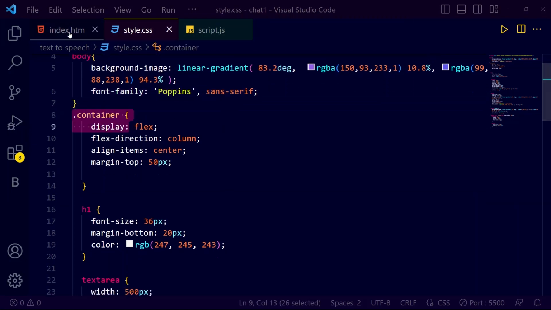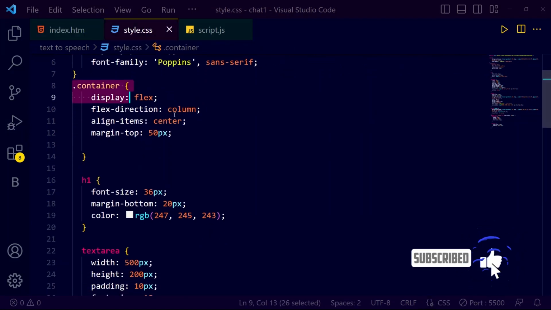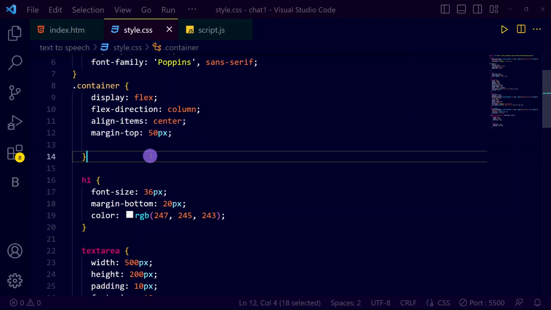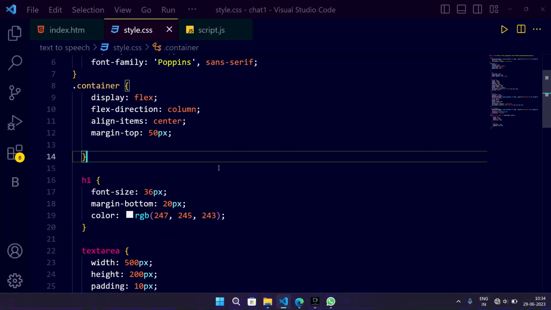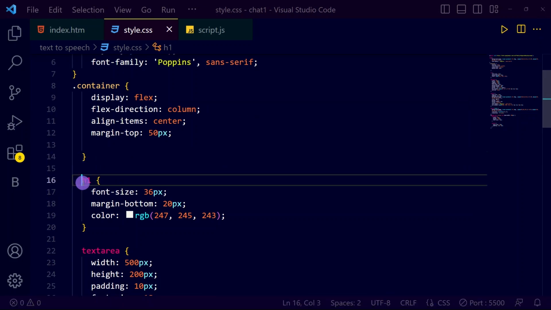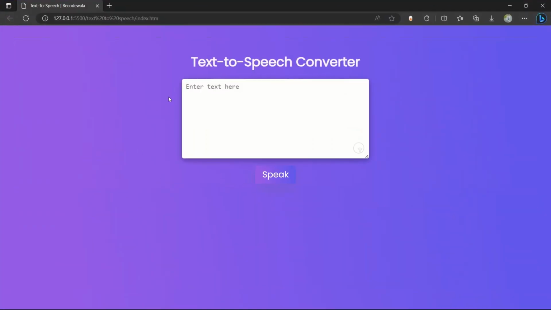Then come to our container class. In this container class we have display flex and flex direction column, text align center, and margin from top is 50% for our container. In this container we have an h1 tag with font size 36 pixel and a margin bottom 20 pixel, and a beautiful color of the text for our h1 tag.